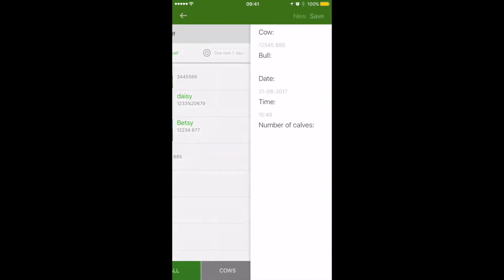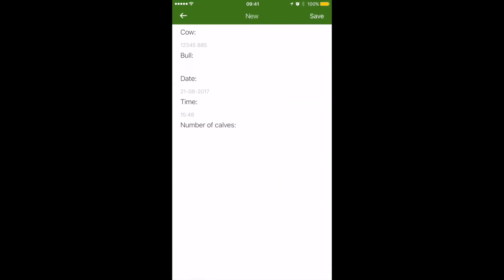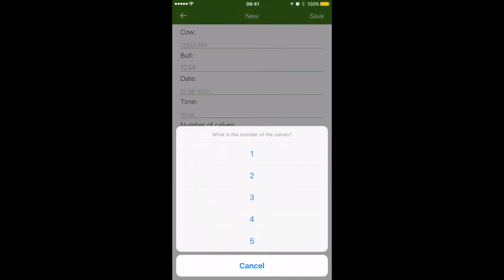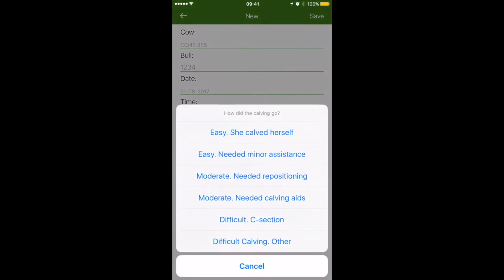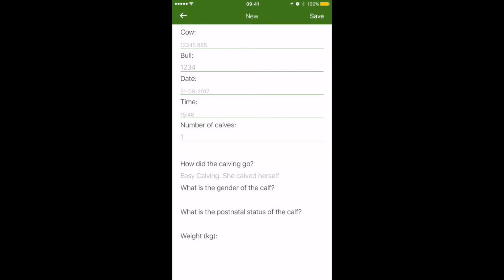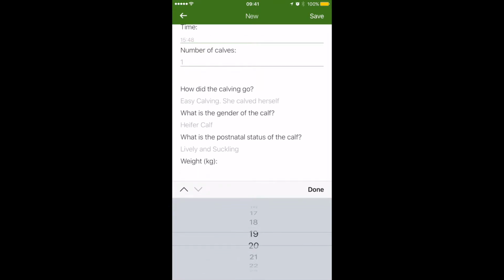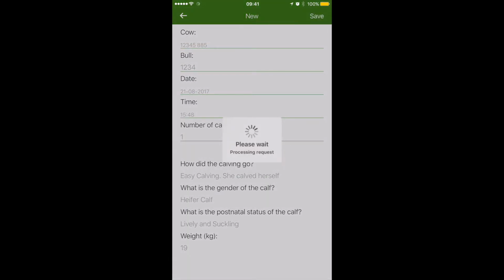Swiping left adds a calving event to this animal. You simply select which bull you have used, when the calf was born, and add some simple information about the calving, which will be recorded in the app, and you can later look at this information. And that's how you add a calving.